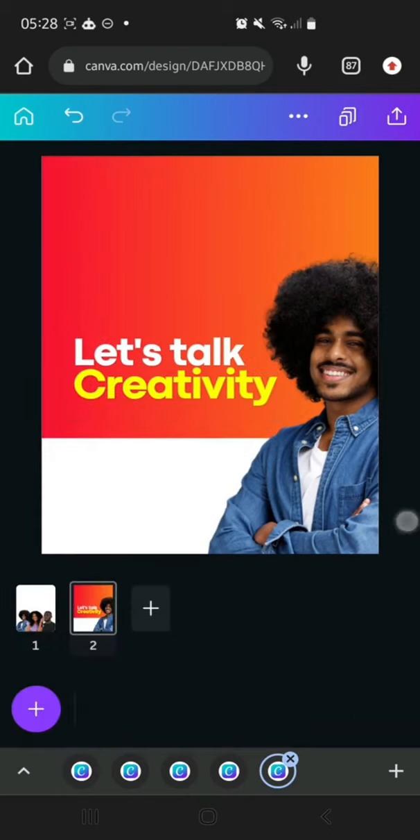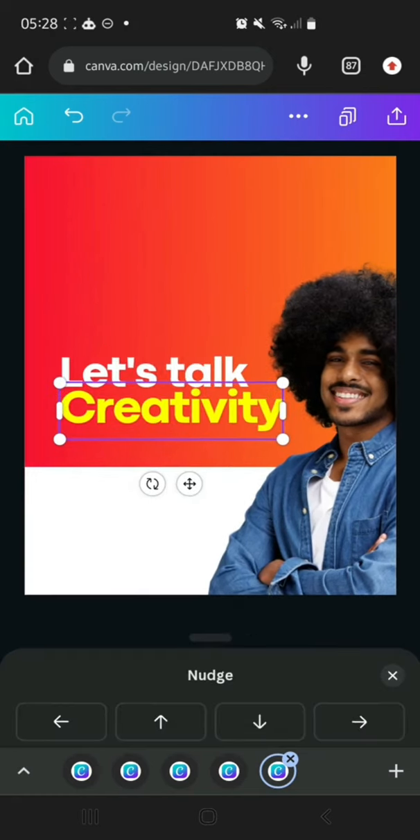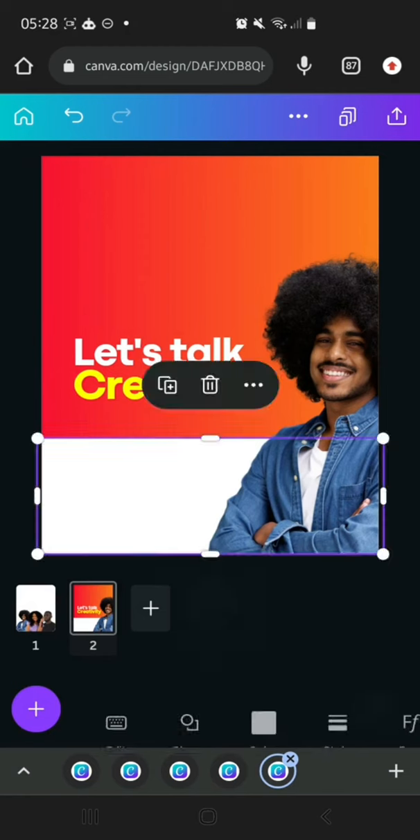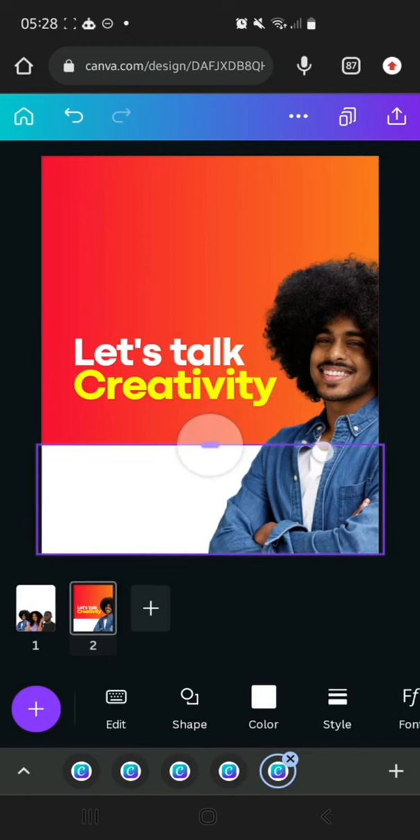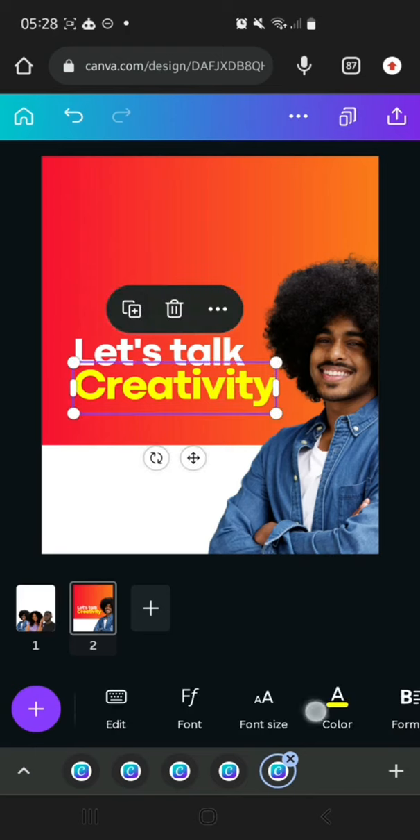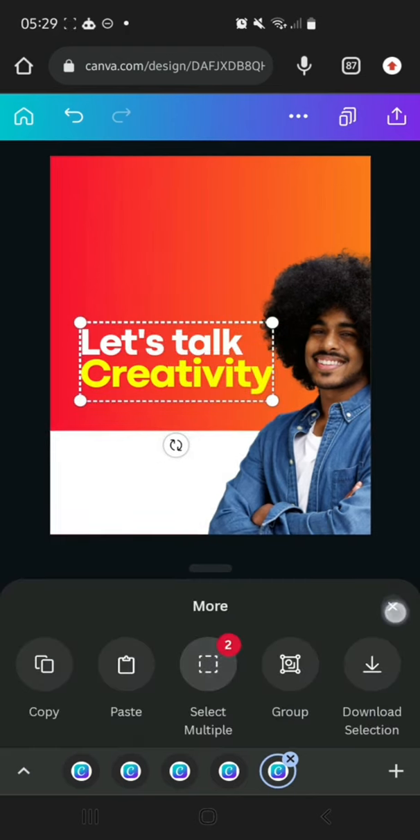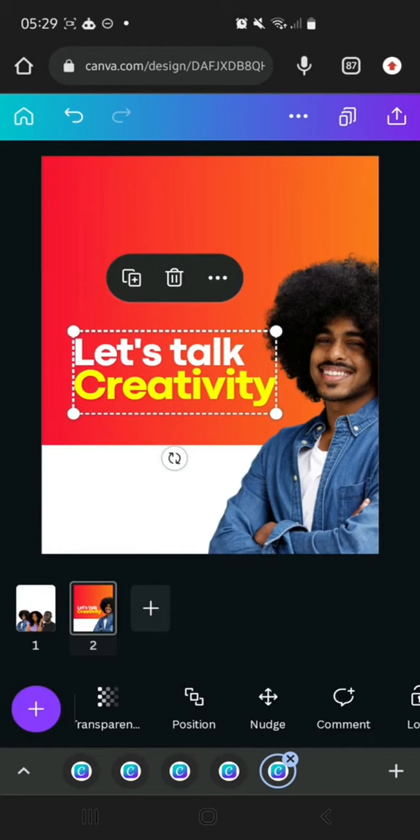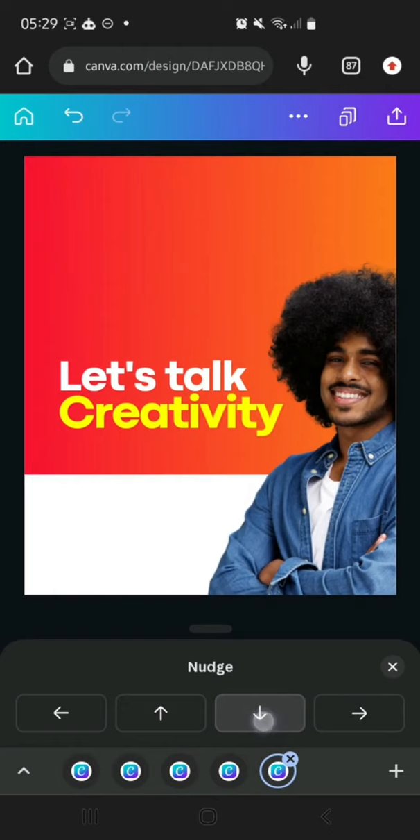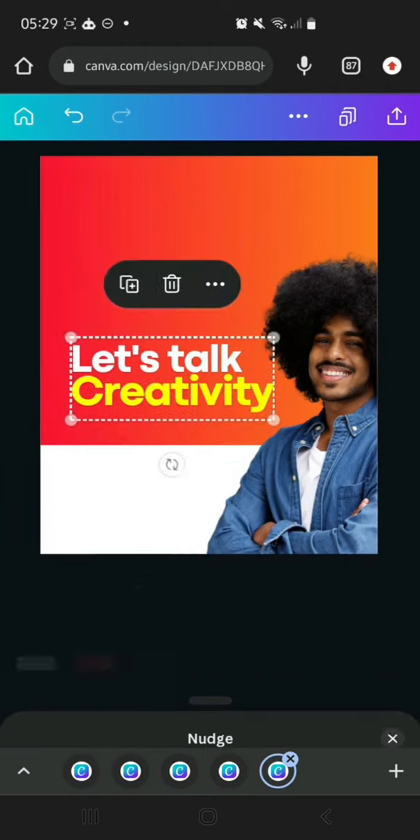All right, I'm also just going to hit this down a little bit to give it some space between the creativity and the let's talk. And I'm going to reduce this because I felt like it was too big. I think I'm just going to give that a little bit more spacing. So I'm just going to shift it and also bring it down a bit. Okay, I think that is much better.